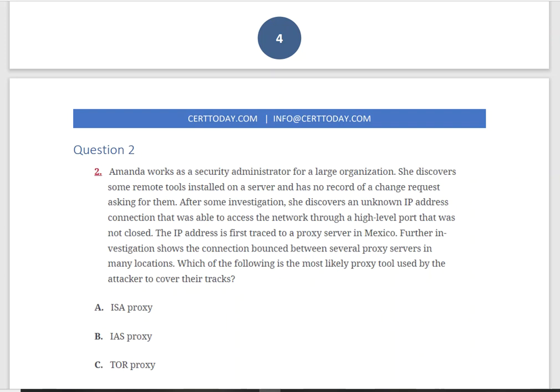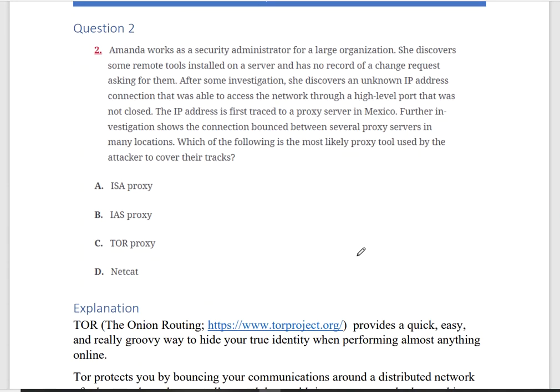The IP address is first traced to a proxy server in Mexico. Further investigation shows the connection bounced between several proxy servers in many locations. Which of the following is the most likely proxy tool used by the attacker to cover their tracks? And the correct answer here is C, a Tor proxy.